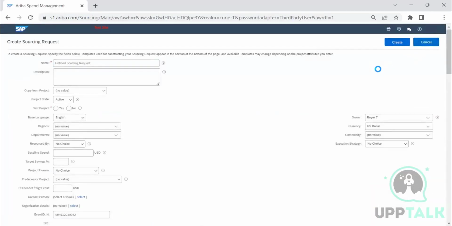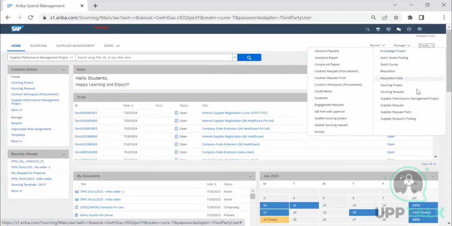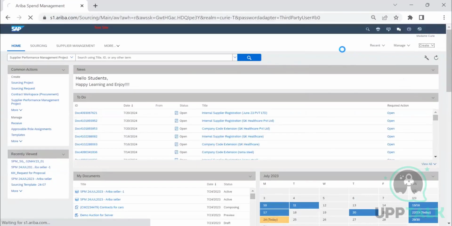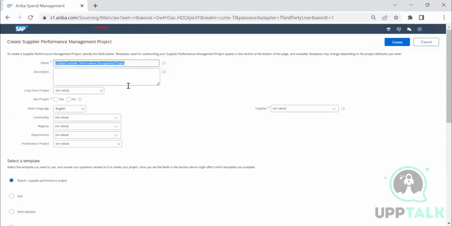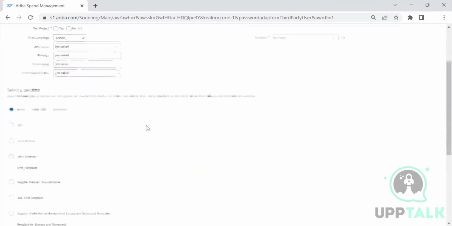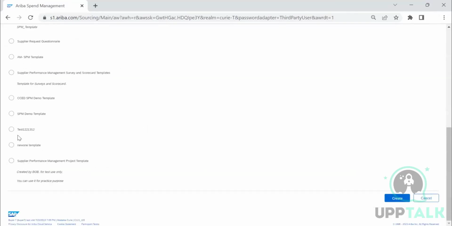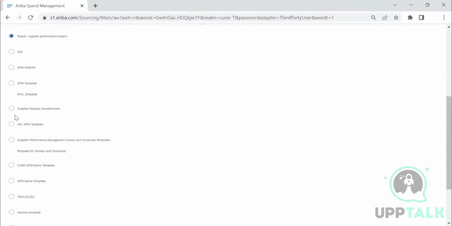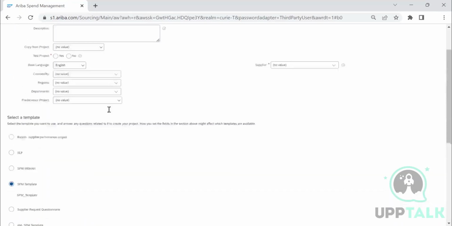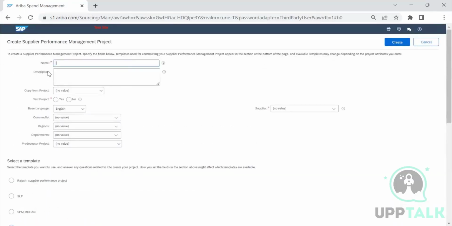Cancel. Create supplier performance management. Generally, what I do is I start with the sourcing process. That will be interesting, and going forward we will do this one. But I thought to change the pattern and start with the SPM. SPM template. I believe this one is the correct one. Let's see.